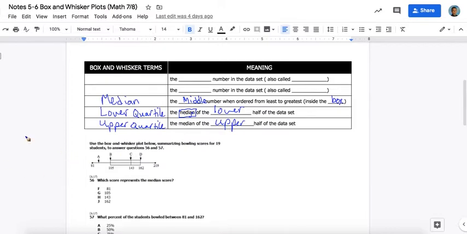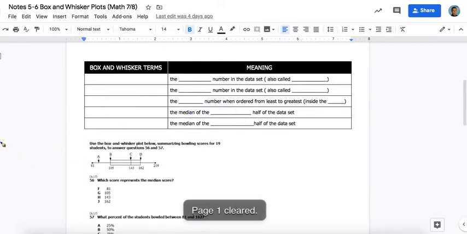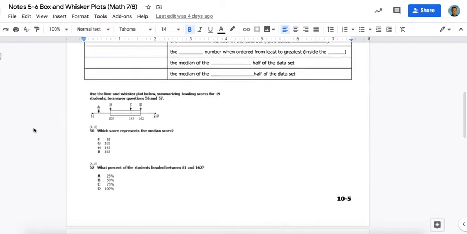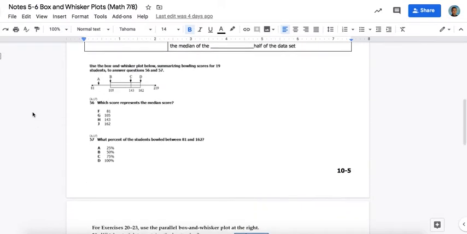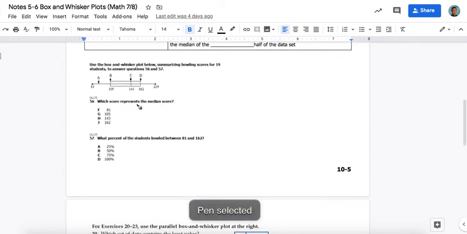Let's look at the questions below here. It says, use the box and whisker plot below summarizing bowling scores for 19 students to answer questions 56 and 57. Which score represents the median score? If I look at this, I know that this is the lower extreme. The beginning of the box is the lower quartile. The end of the box is the upper quartile, and this is the upper extreme. So if I'm looking for the median, I want to know where it cuts the box. So it's right here. So that would be C, 143. But for some reason, the answer choice here is H, 143.